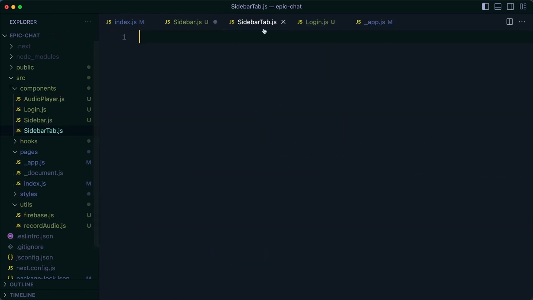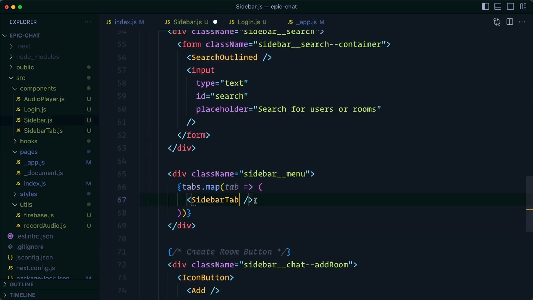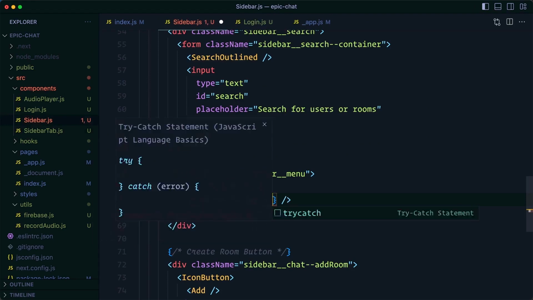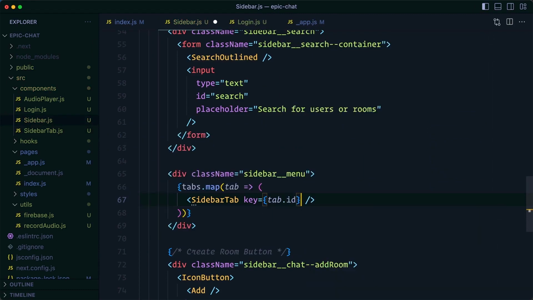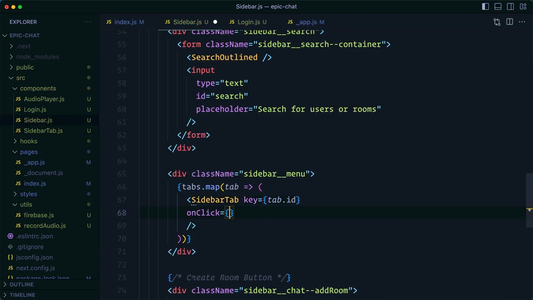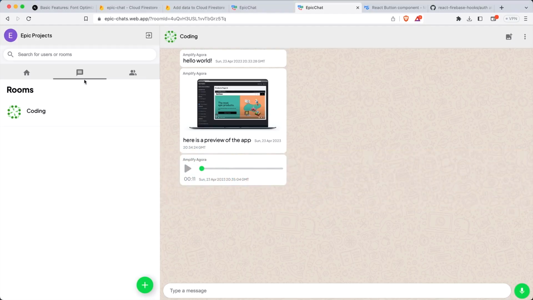Now, the question is, before we jump into this file, what do we want to pass down? Well, first of all, we need to use a key. Since we're iterating over this component, we need to provide a key set to tab.id. We're also going to provide an onClick, so we're going to pass down a callback function where we're going to set the menu to tab.id. So this allows us to change the currently active menu.